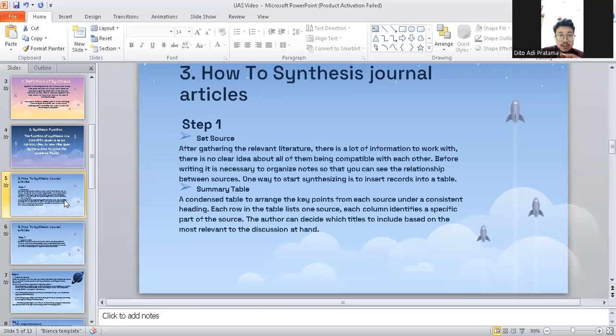The next, summary table, a condensed table to arrange the key points from each source under a consistent heading. Each row in the table lists one source. Each column identifies a specific part of the source. The author can decide which titles to include based on what is most relevant to the discussion at hand.